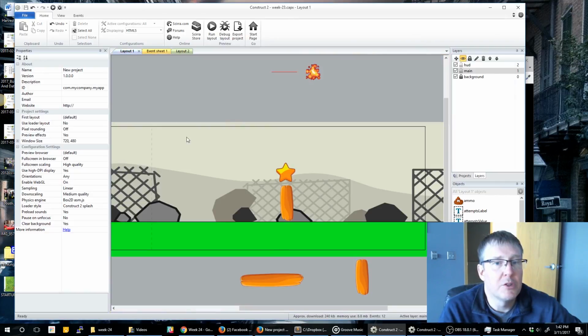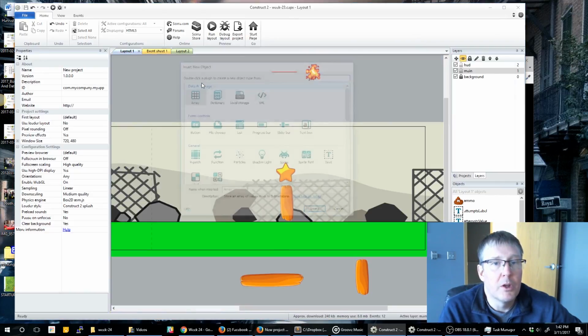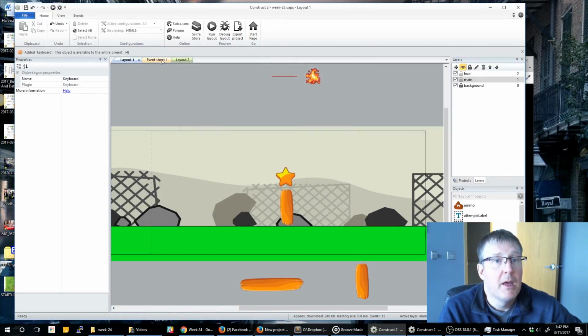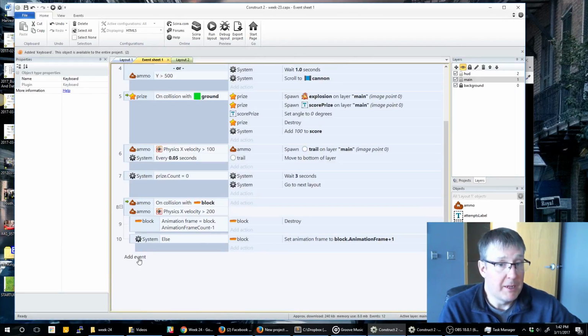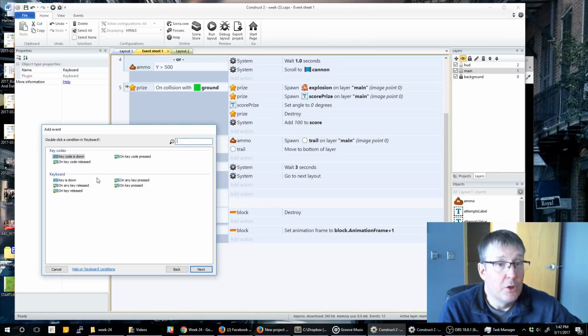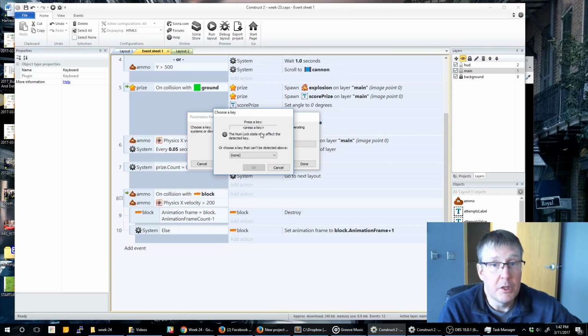And the way we're going to do that is we're going to go back to our layout. We're going to go ahead and add the keyboard. So we'll add keyboard because we're going to trigger it using the space bar. So then we're going to say add a new event, space bar, on key press, and then we're going to use the space.